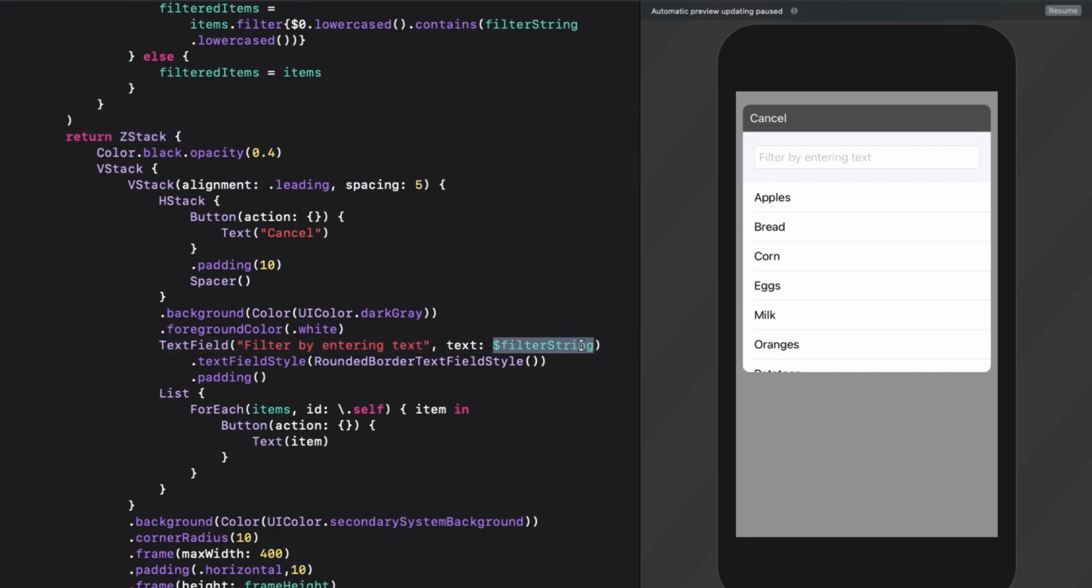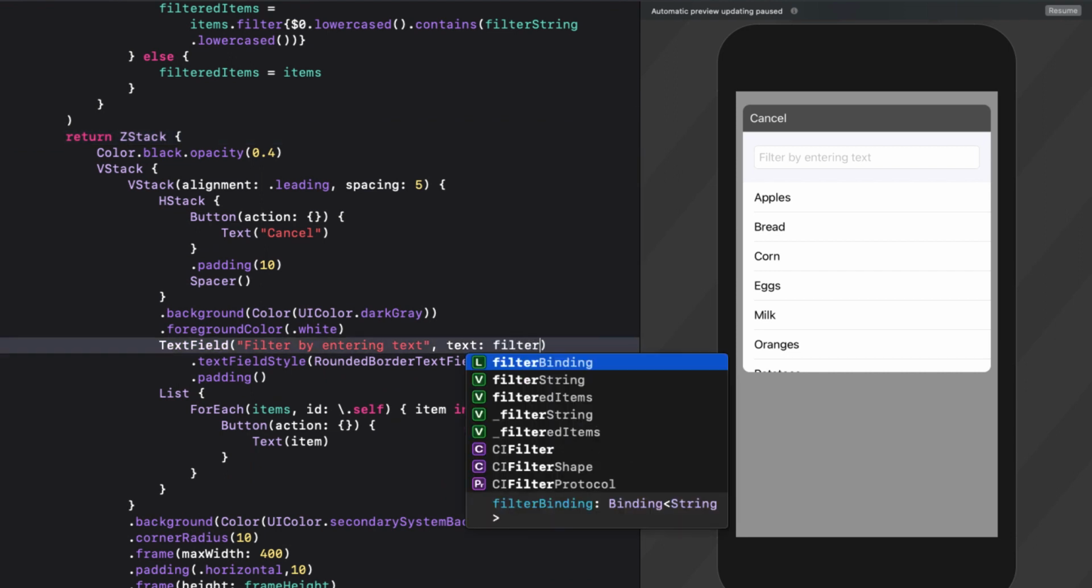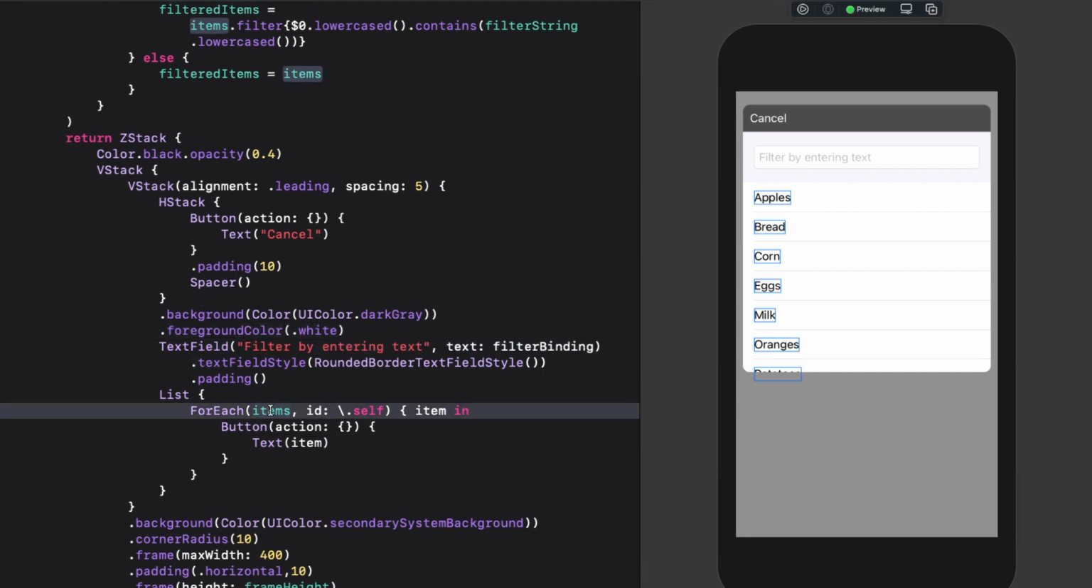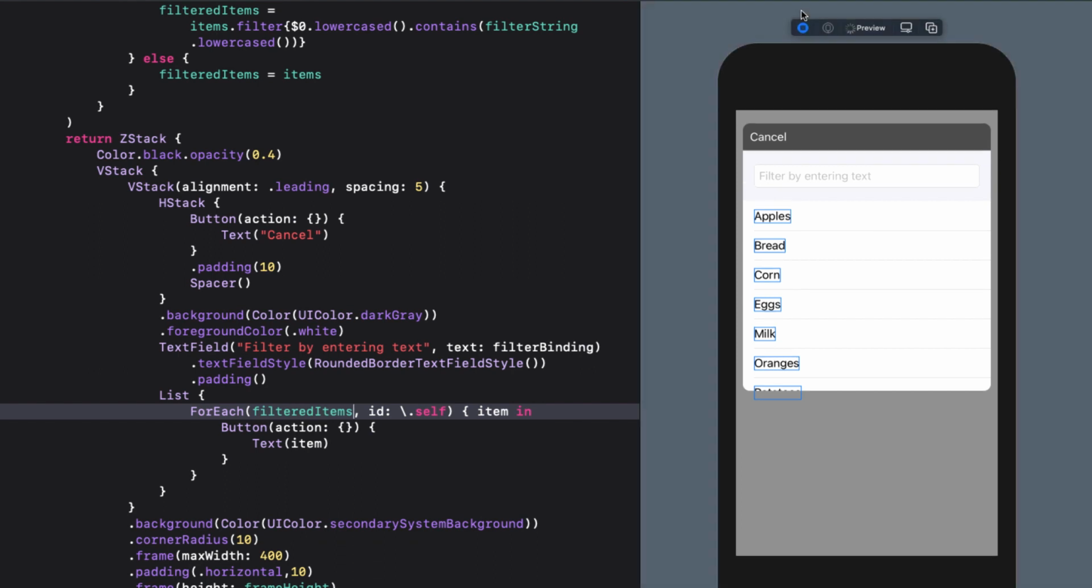In our text field now, our binding is no longer the filter string, but rather the filterBinding, and we don't need to use the $ sign for this. And finally, we'll change our list to display the filteredItems instead of the items. Well, we can test this in preview mode and find that our list is filtering based on what we type.